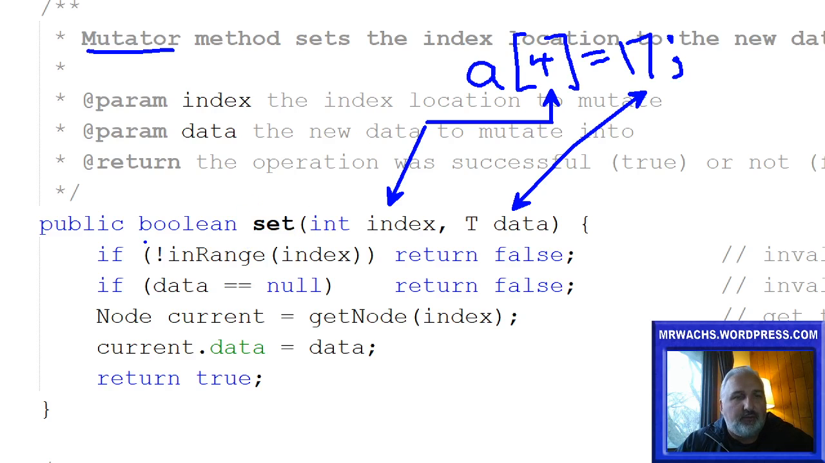In addition, it's going to return true or false. Was this method successful in completing its task? The first 2 lines are some errors that would have been unsuccessful. If it's not in range, I just return false. This is not a valid number to do. If the data that I'm trying to put inside of it is a null, false, I can't do that. Then the next 2 lines would complete the task and return true that I was able to do it.